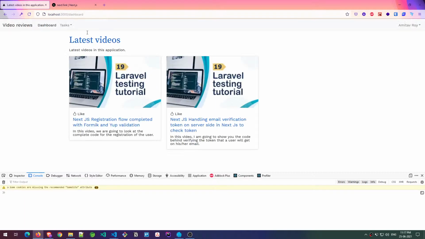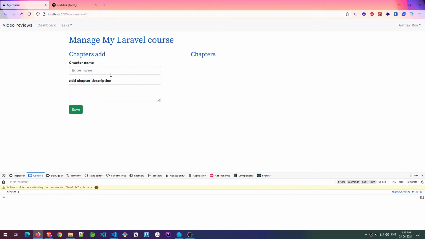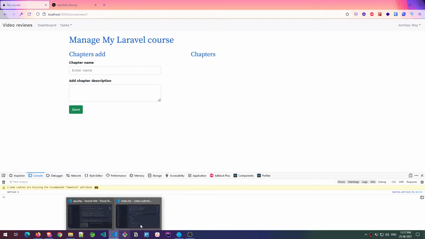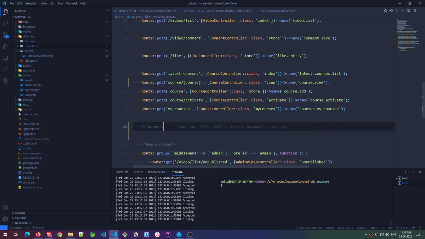I hope the password is correct. Yes, it is. By the way, I'll fix the UI later. That's quite horrible actually, but fine. Let's go with the development flow right now. So route, post, what do we have?